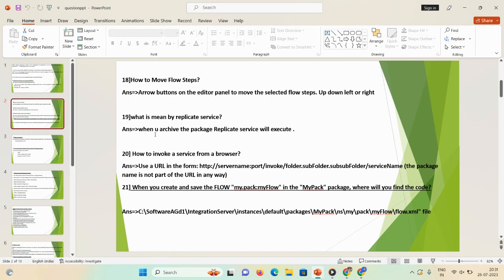Now the 19th question: what is meant by replicate services? When you archive the packages, the replicate services will execute. As I said, in package management the archive option is available. Once you archive the files, in that case the replicate service will execute.